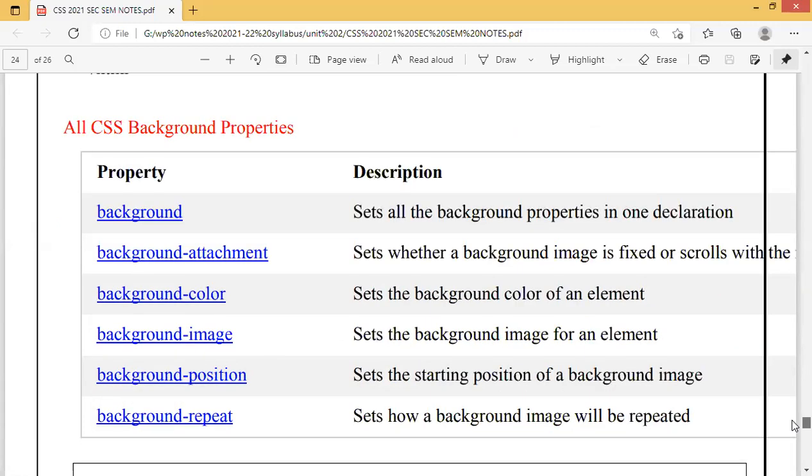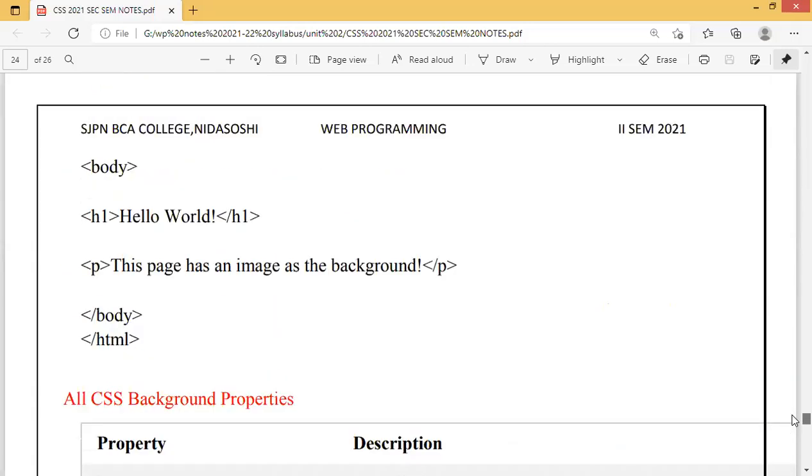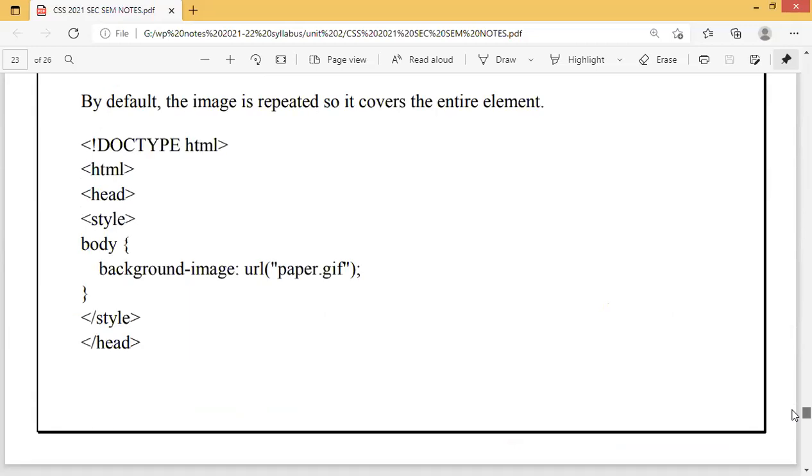When it comes to CSS background properties, we have background, which sets all the background properties. Background attachment, you can also attach the file. Background color, you can set the color, background image, background position, and background repeat. These are the CSS background properties. Commonly used are background, background color and background image. You can write examples only for those. No need to write examples on attachment, position, and repeat. Whatever is given in the notes, you can refer to that. Is it clear, guys?